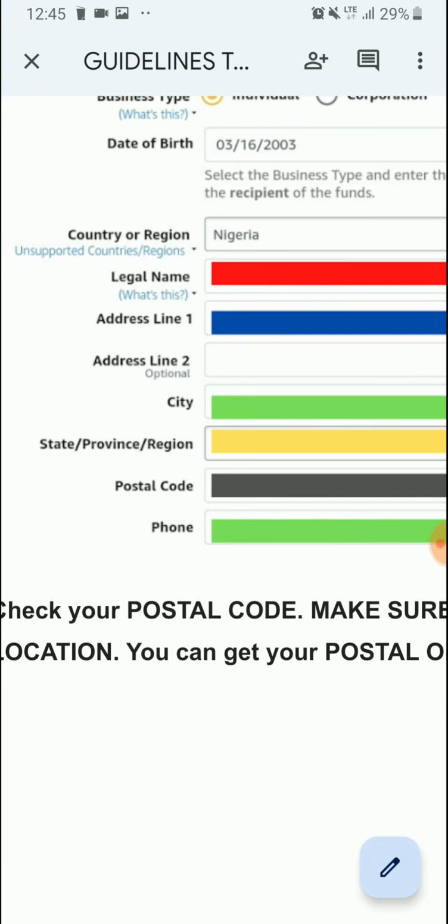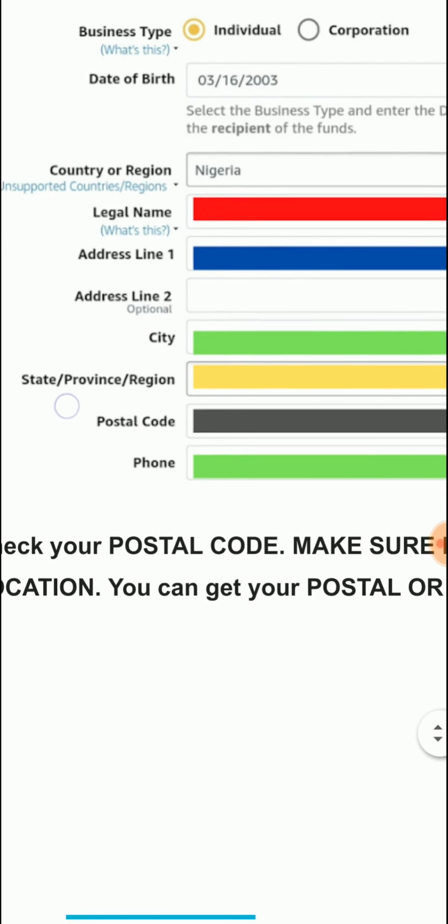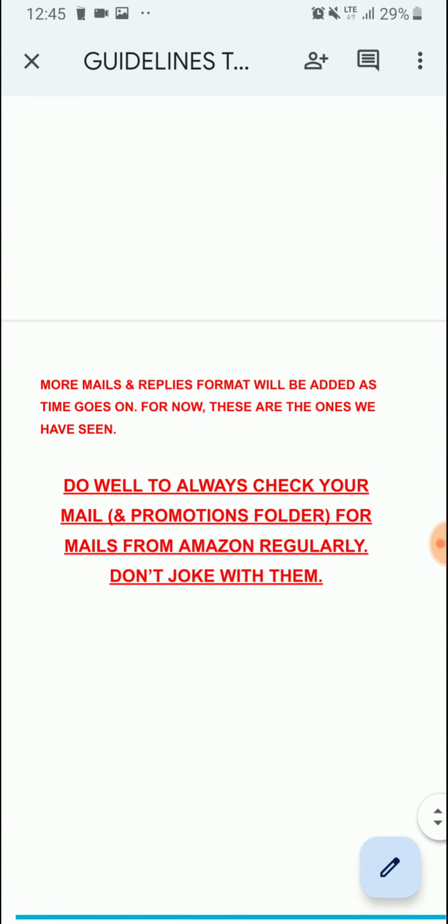Search your address on Amazon, the address you put. Search the address and add the zip code. If for instance you put Abuja, Nigeria as your location, now search for the Abuja, Nigeria zip code. On Google, you will get the zip code and you put it here in the postal code. Once you are done, just scroll down and click on save. That's all, your account will be fine.